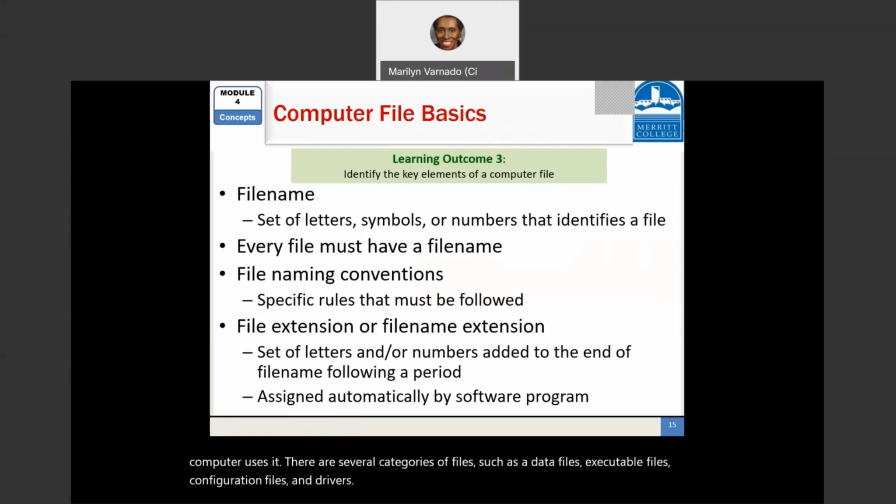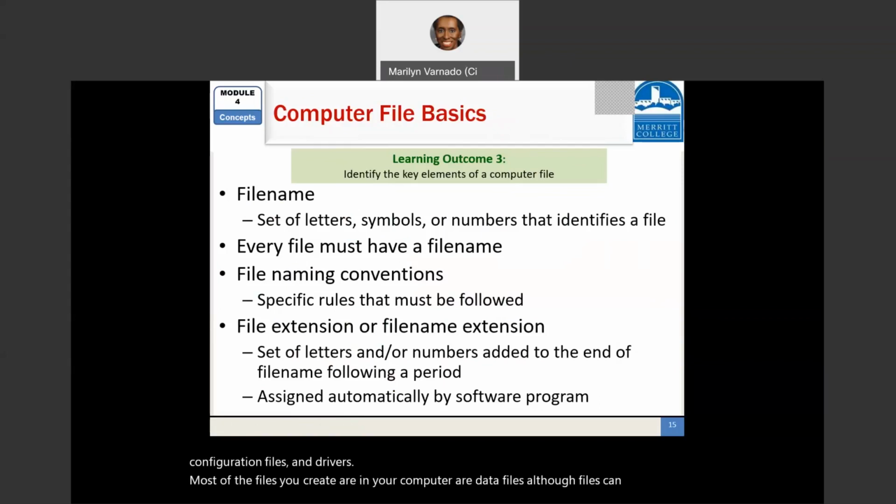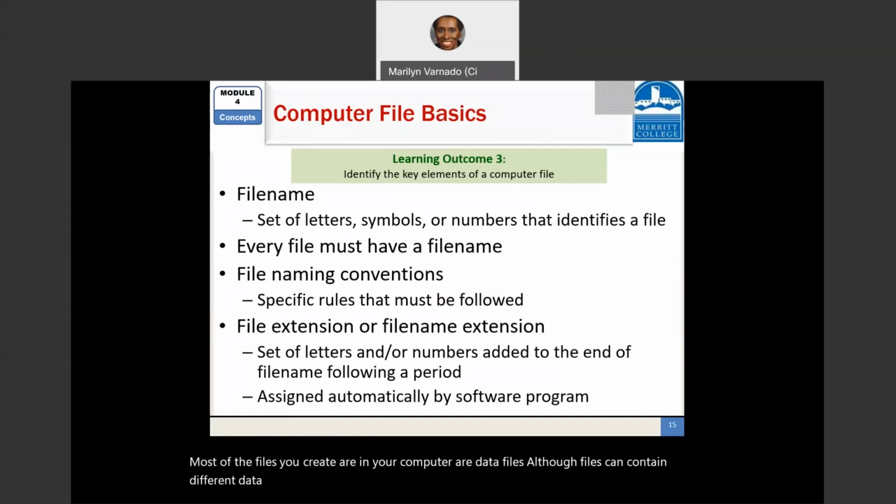Most of the files you create on your computer are data files. Although files can contain different data, there are several key elements that you must consider. They are file name, format, location, size, and date.